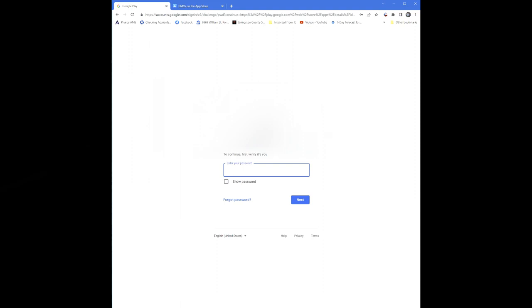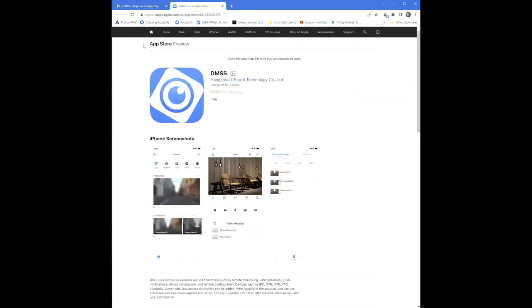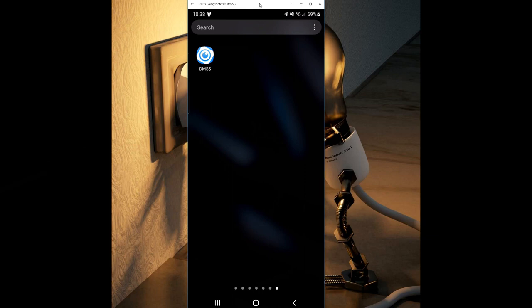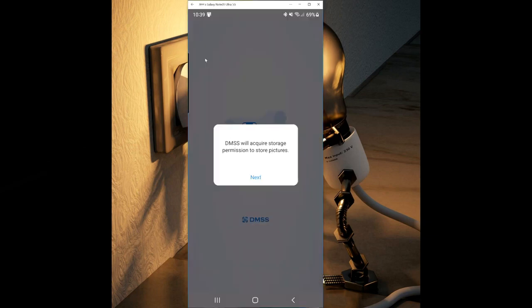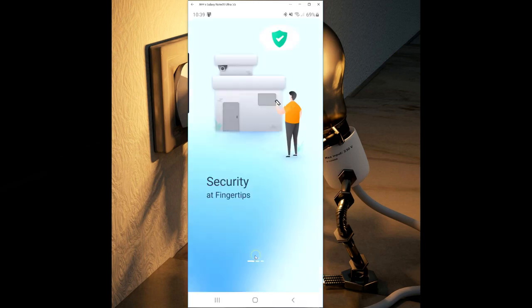Google or iTunes may ask you to sign into your account to continue the download. After the app downloads, click the app to open it. A pop-up will appear and ask you for permission to store photos and multimedia. Click Allow.